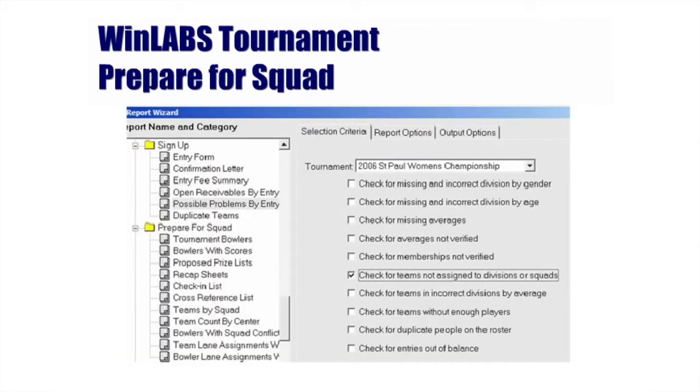Here's a common situation. You run the entry fee summary report. You notice that the number of teams that you thought had entered your tournament does not match the number on your cash ledger. The number on the report was 1 less than your ledger. Remember this, the entry fee summary report will not show a team that does not have a division. If your divisional assignments were age-based and a bowler did not have a date of birth, WinLABS would not know what to do. One way to catch this is to run the possible problems by entry report.